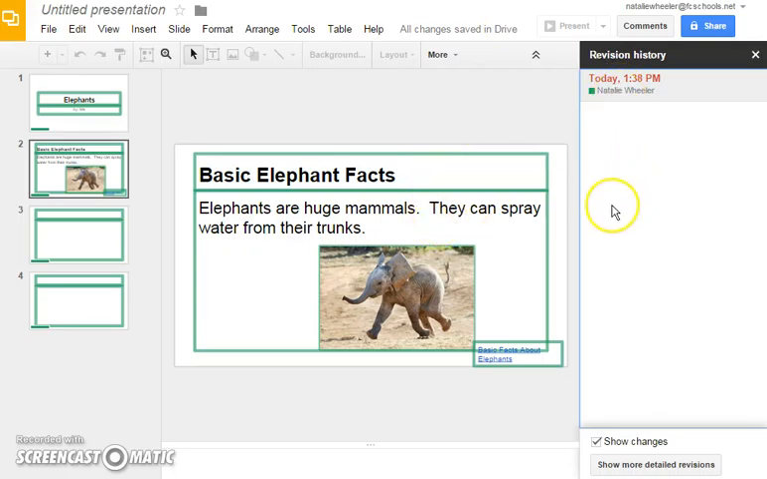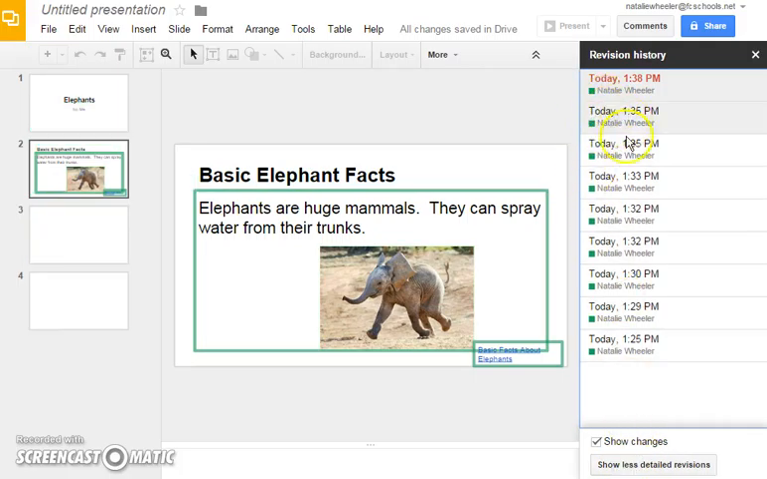If I had several choices and I wanted to go back to maybe my first or second revision, I could click on that one and it would give me the option to restore that version. Now I'm going to click Show More Detailed Revisions down here so you can see actual specific changes that I made. This is a little more helpful.